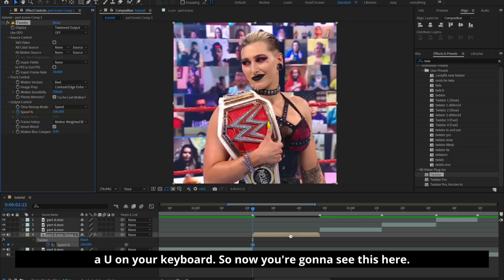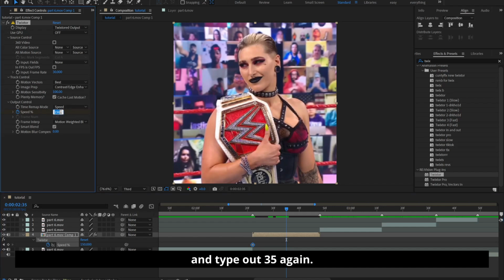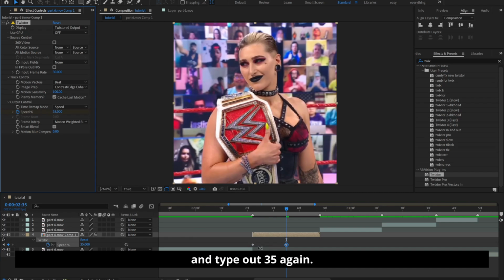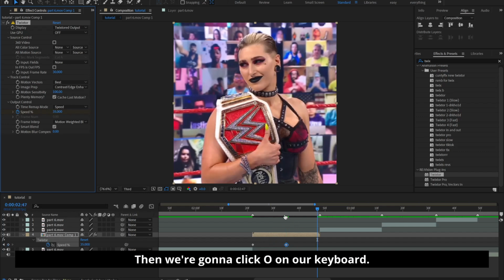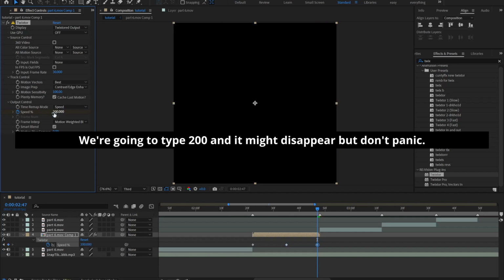So now you're going to see this here. We're going to type in 150, and then we are going to drag all the way to the middle of our clip and type out 35 again. And then you should see this should be added, this diamond type shape, like kite shape thing. And then we're going to click O on our keyboard. We're going to type 200, and it might disappear, but don't panic.